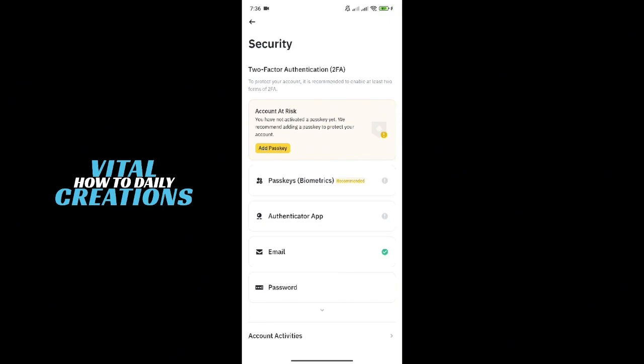Once you have disabled face verification, Binance should display a confirmation message to ensure the change has been applied. Go back to identity verification and check if face verification is now marked as disabled.